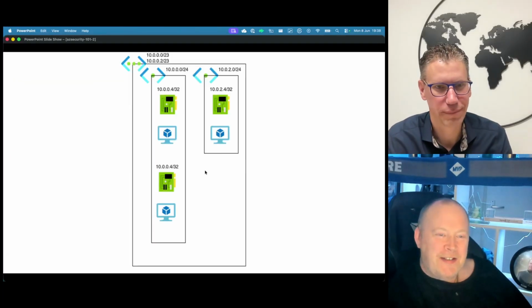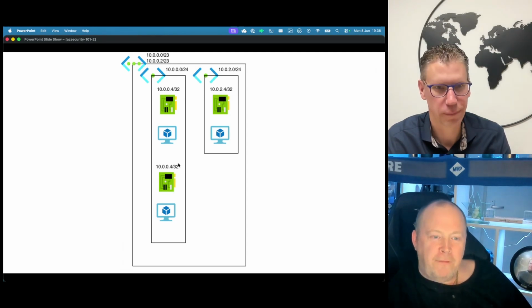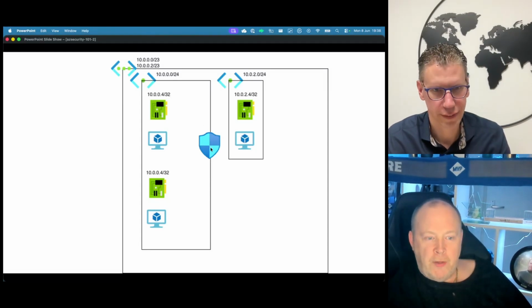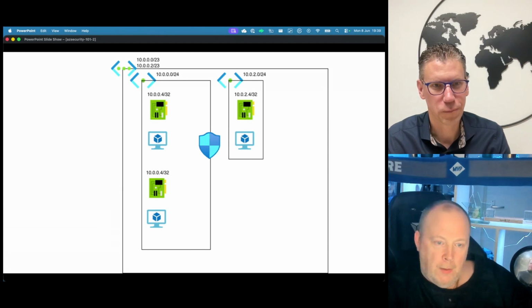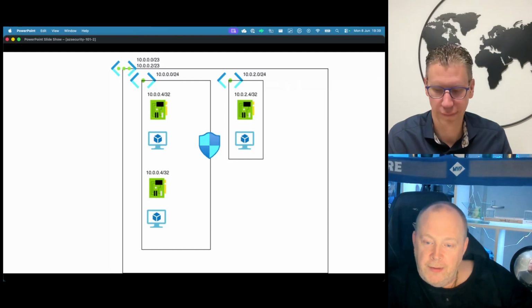So yeah, this is the thing that we just showed, and I see I made a typo. This should be a 5. So this is the machine that we were trying to reach, which doesn't work because of the NSG. And here we have the demo that we just saw with the NAT gateway in between. So yeah, that's very simple, the networking 101.